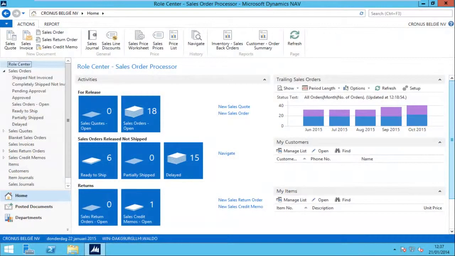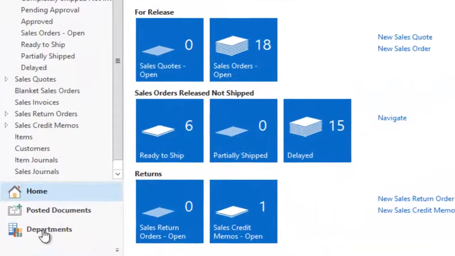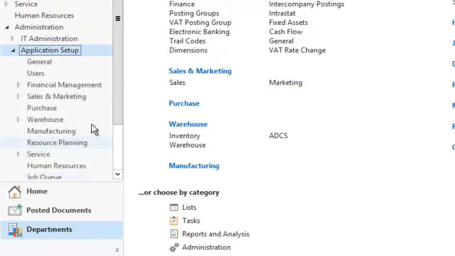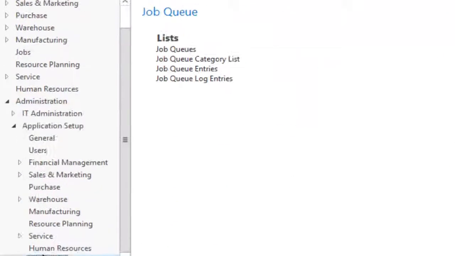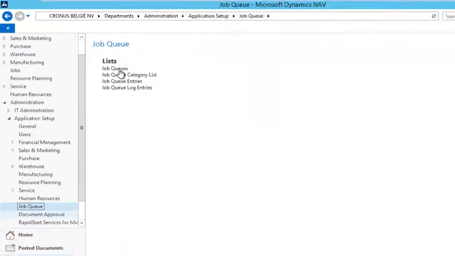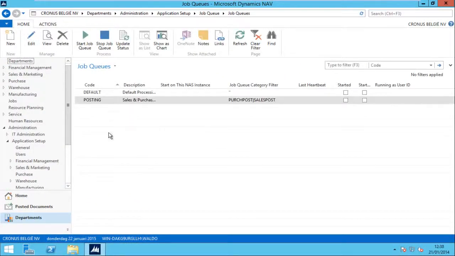Now, to go to the job queue functionality, we go to the departments, to the administration, the application setup, and there we can find the job queue. Now, the highest level in the job queue functionality is the job queue itself. A job queue can be seen as a collection of jobs that has to be run in the background. And these jobs can be either recurring or a one-time thing. If the job queue is not running, the job queue entries will not be running either.